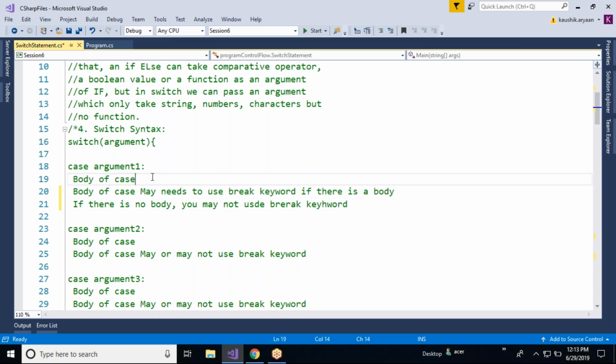You might have a body of case. The body of case needs to use the break keyword if there is a body. If there is no body, you may not use the break keyword. That's the difference in the rule that has started from the latest versions of your Visual Studio. And if you have an earlier version, 2017 or something, the internal patch which is released gets updated automatically.